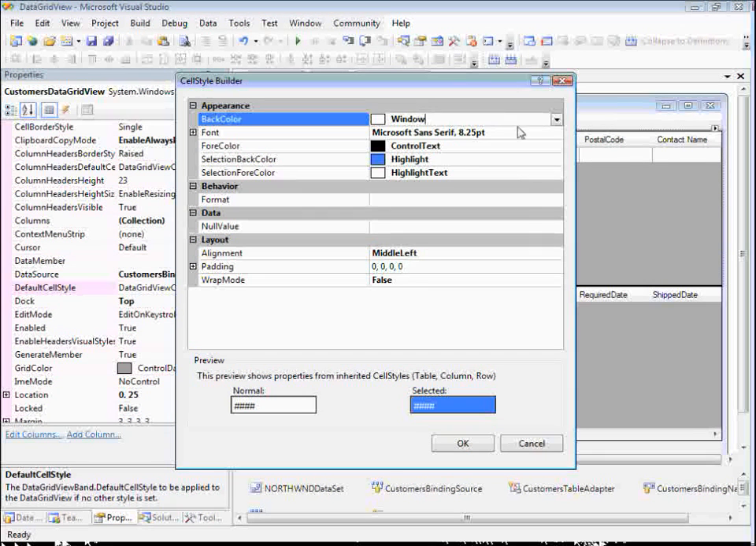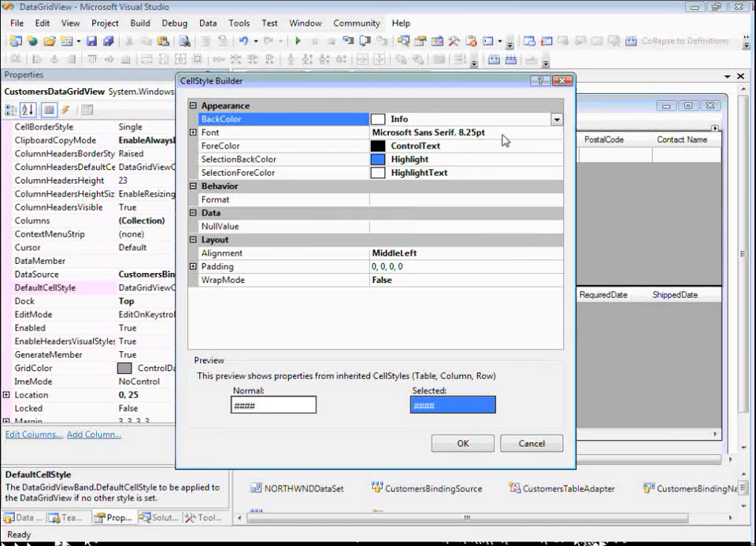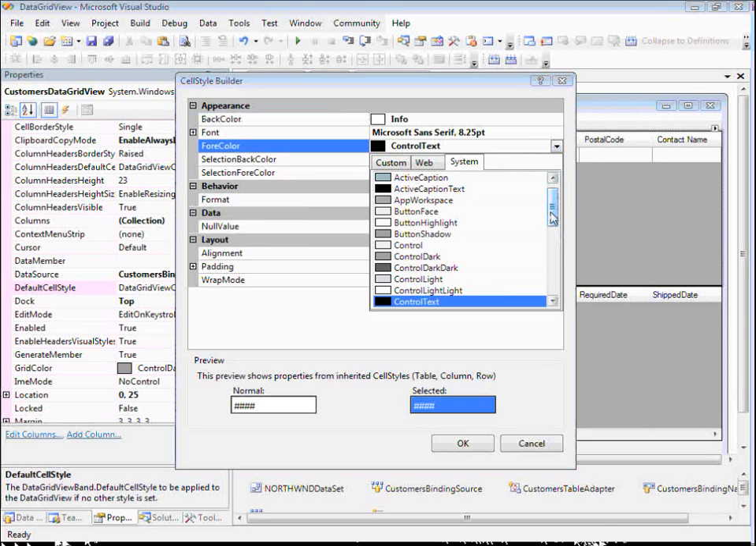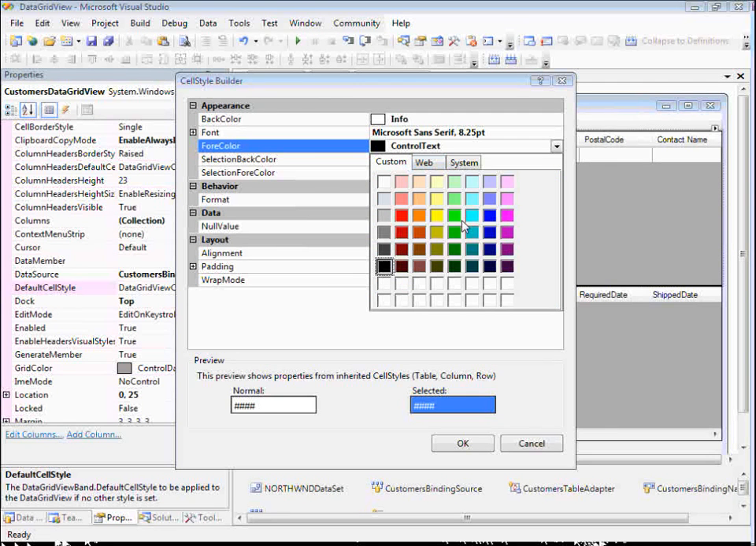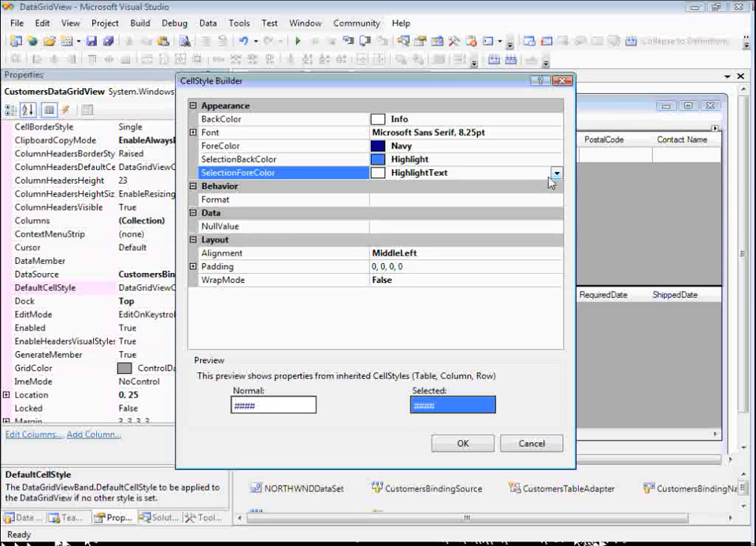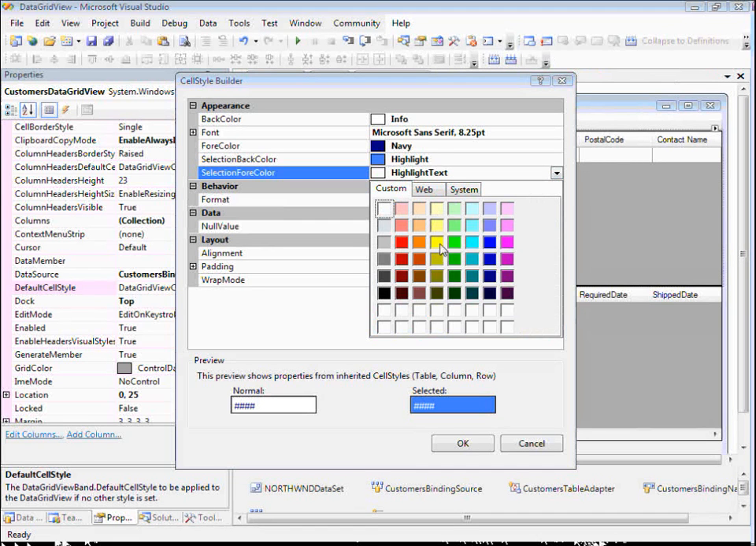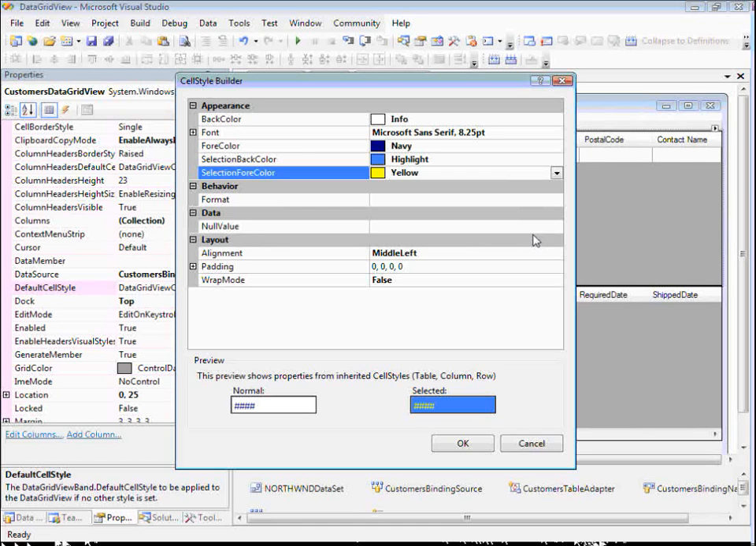Next, I want to set the default style. And I'll put the back color to info. And the fore color to, just set that to black. Set that to blue. And I'd like the highlight text to be yellow. That'll make it stand out.